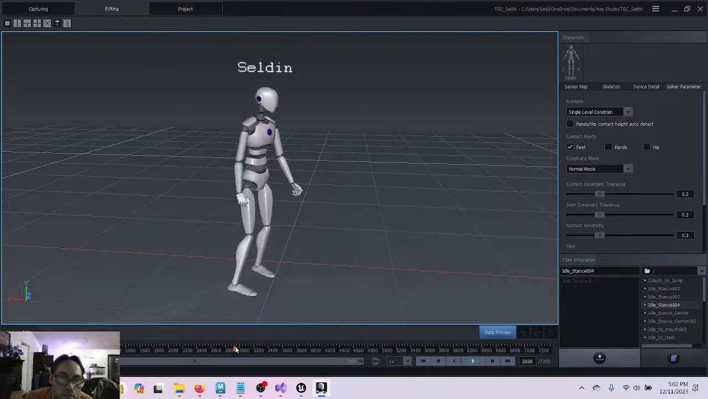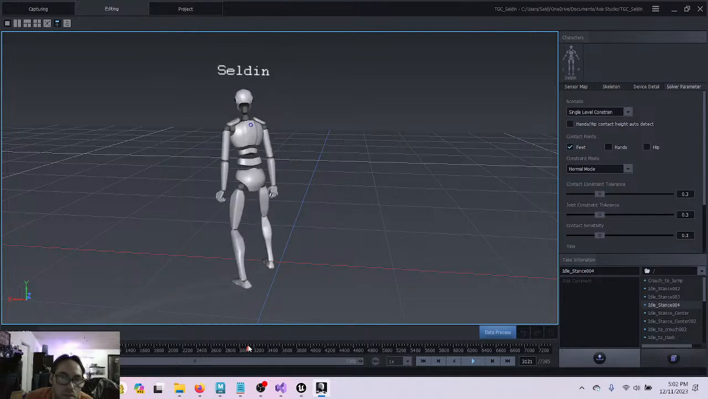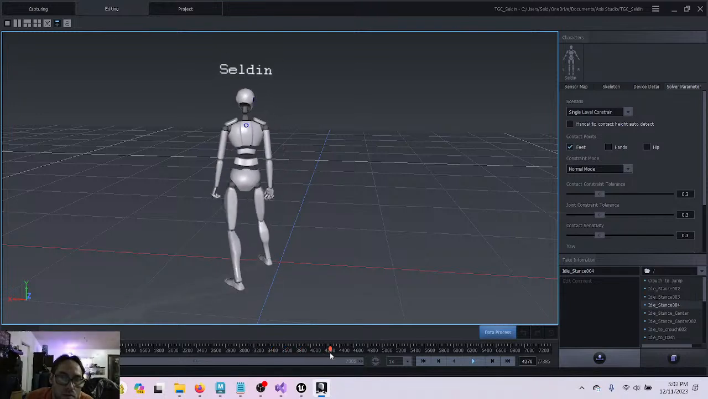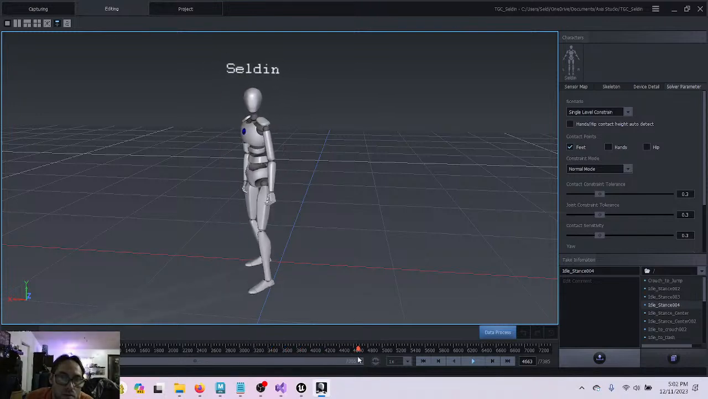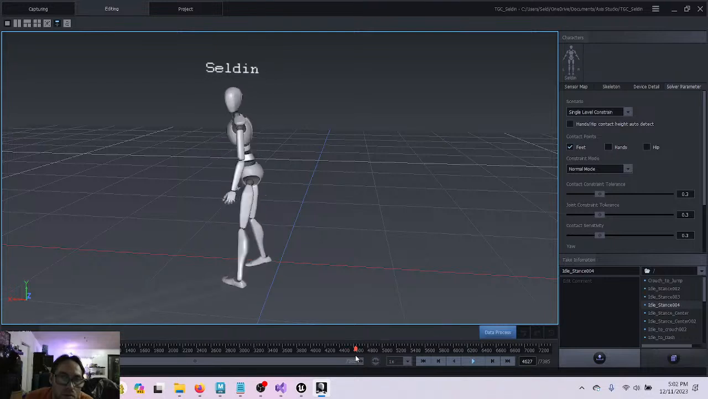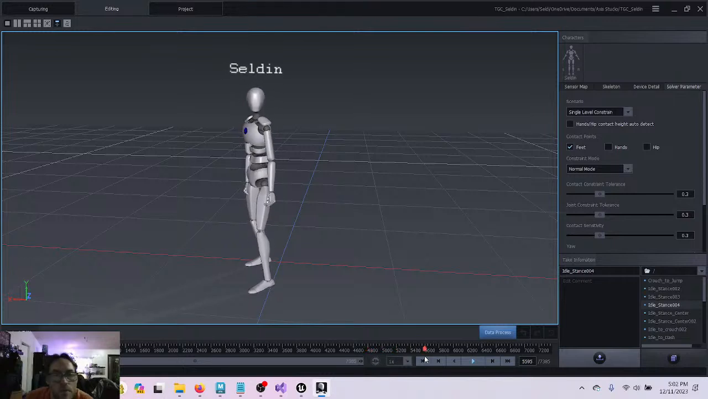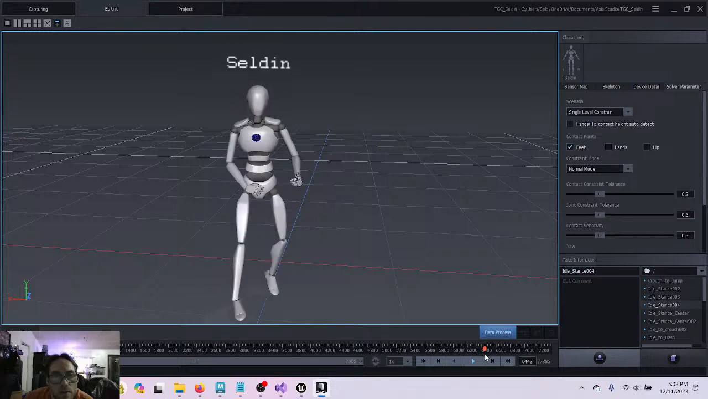So a very subtle shift, which is nice. Breakdancing. Whee!